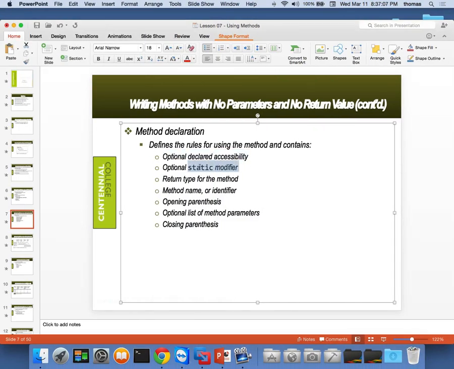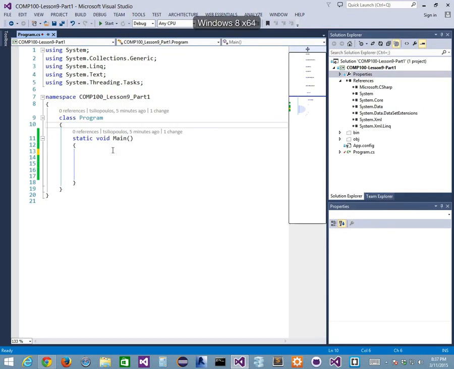Here's the other one. You could use the optional static modifier, and we're going to talk about what that is. And static is what we're using here. We'll talk about what's static compared to others. They do different things. Methods that are static and methods that are not static do different kinds of things.